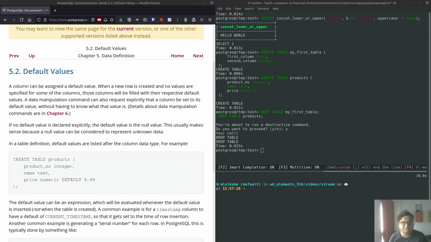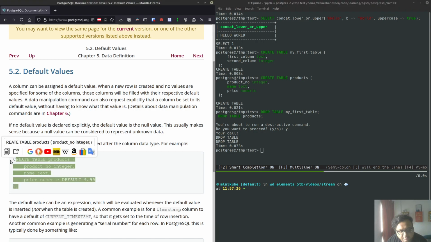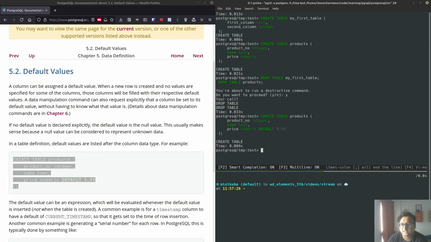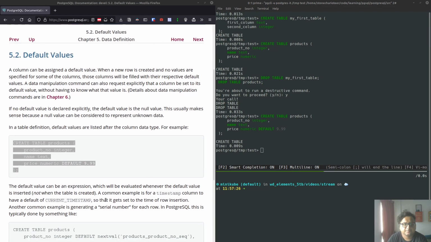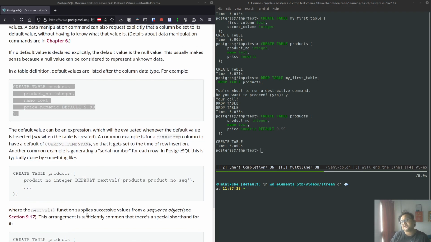In a table definition, default values are listed after the column data type. For example, create table products, product_no integer, name text, price numeric default 9.99. Okay, let's try this. Okay, that worked. The default value can be an expression which will be evaluated whenever the default value is inserted, not when the table is created. A common example is for a timestamp column to have a default of current_timestamp so that it gets set to the time of row insertion.